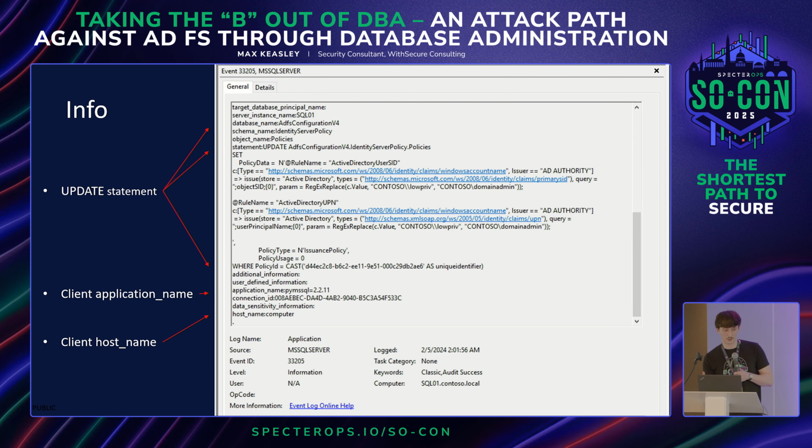This event, 33205, contains information that's super useful for detection. It includes things like the actual update statement that was performed and the connecting client application name. In this case, MSSQL, which would be pretty unusual to see connecting to an ADFS configuration store and making update statements. It actually discloses the client host name. So I was connecting from a Linux machine just called computer. It includes that information, pretty useful. It includes the computer that was actually generating the audit event.